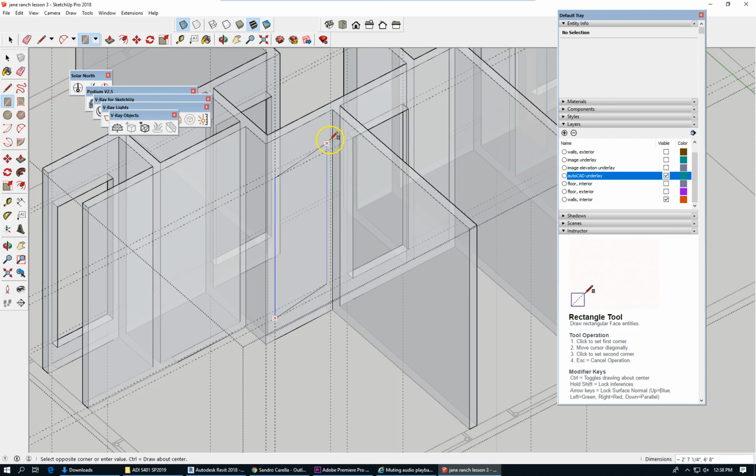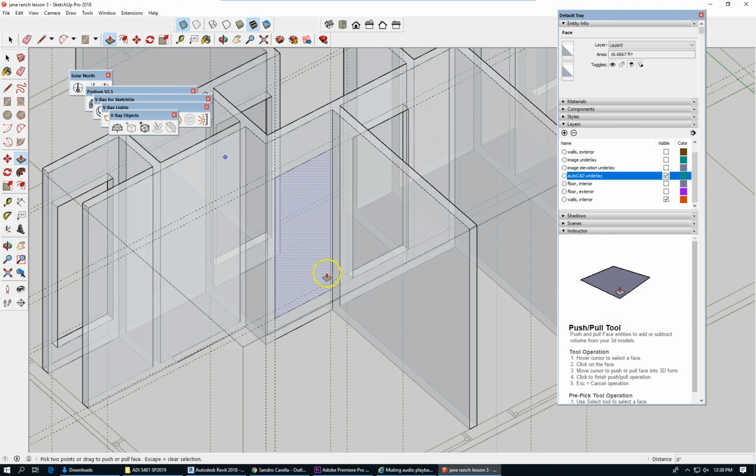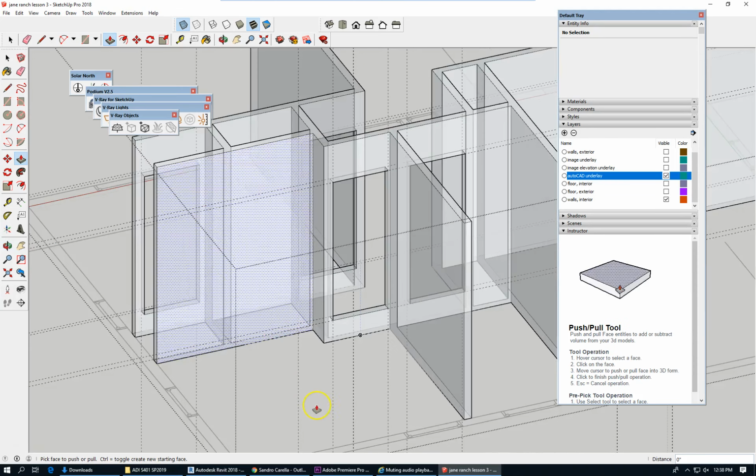Intersection. Intersection. Always look at your dimension window there. That goes there. One more door to this closet.